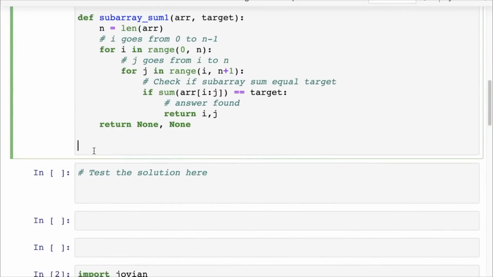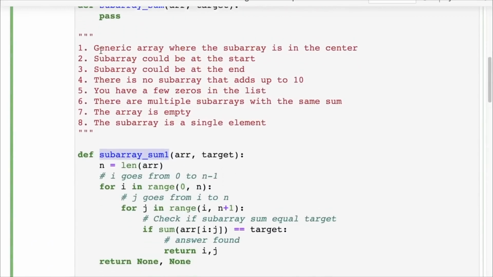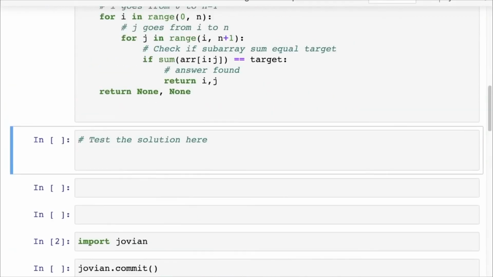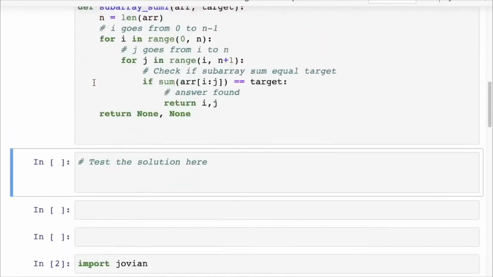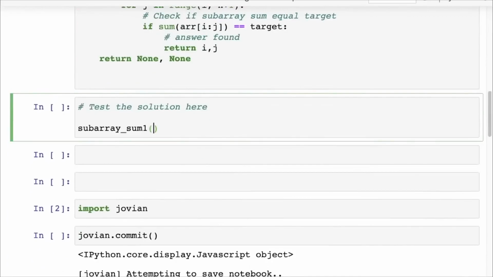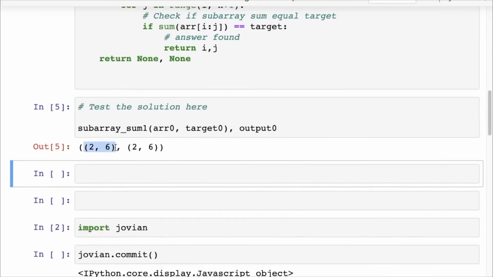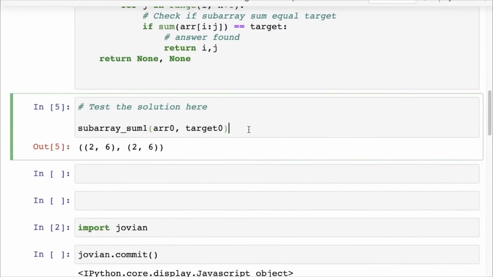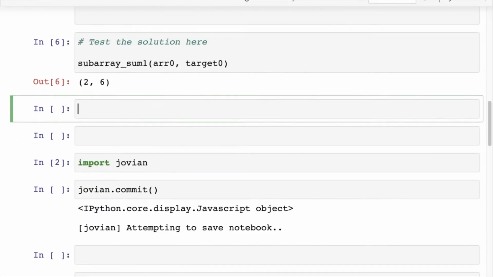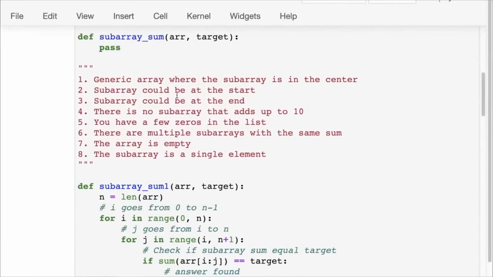Okay. So we have here the subarray_sum1. We've implemented the brute force solution. Maybe let's also check out some cases and see if this brute force solution works correctly. So in an interview, if you have the ability to run the code, you can just run a few samples. So let's say I simply take array 0 and target 0, and you get the value 26. And remember, output 0 also has the value 26. So great, it seems like our technique worked. Let's test a few more cases just to be sure.